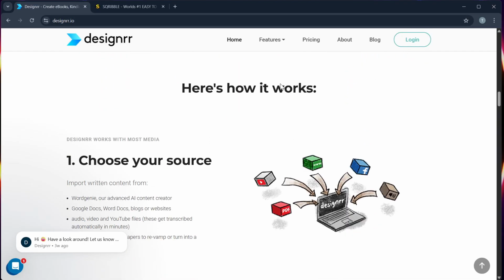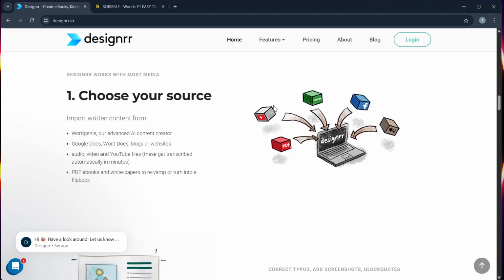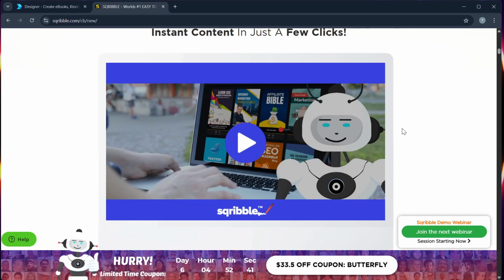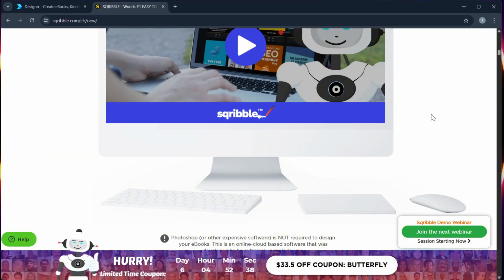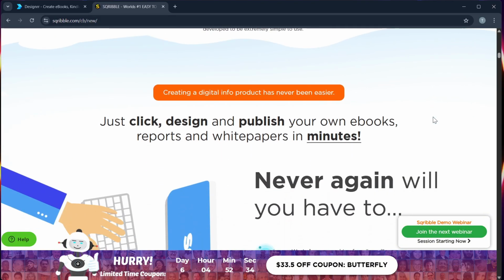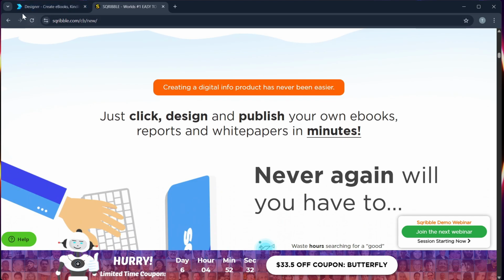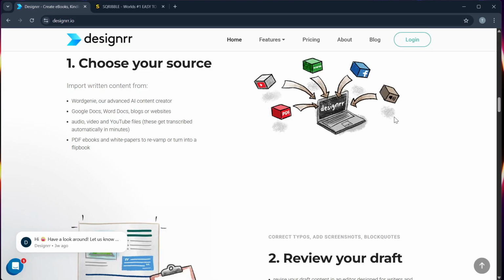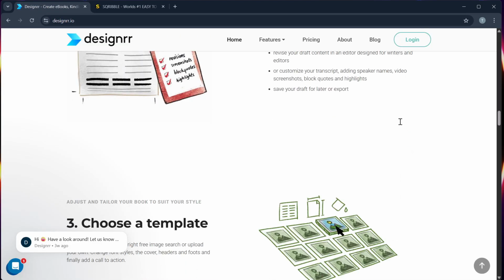Number 4, pricing. Designrr offers a one-time fee with optional upgrades, and Sqribble also charges a one-time fee, often with upsells, but is generally more affordable. So for the final verdict, if you want customization and multi-format exports, you can choose Designrr.